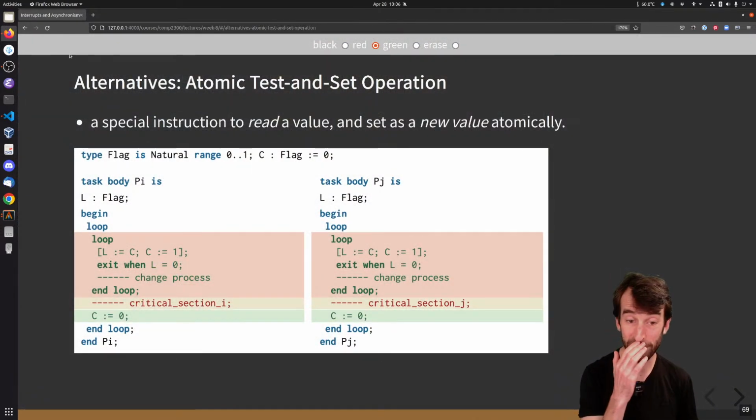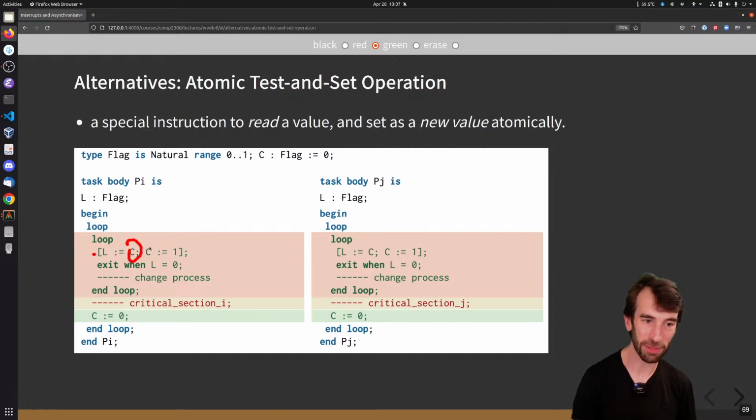Another kind of operation you get sometimes is a special instruction that can read a value and set a new value atomically within the same instruction. So it's one instruction that is going to load something from memory. It's going to load this value C, and then without allowing any other context switches to happen, it will define C to be 1. So we can use that.